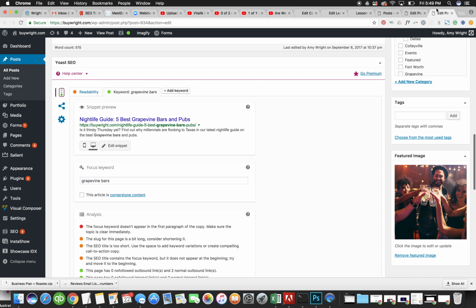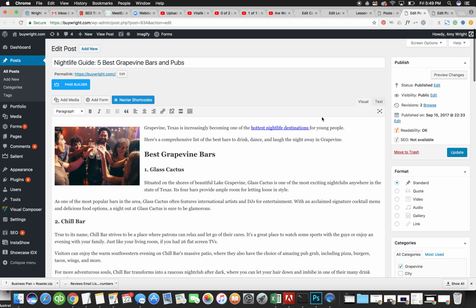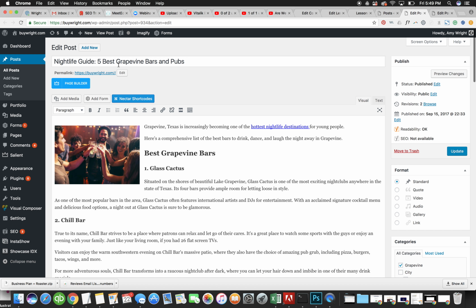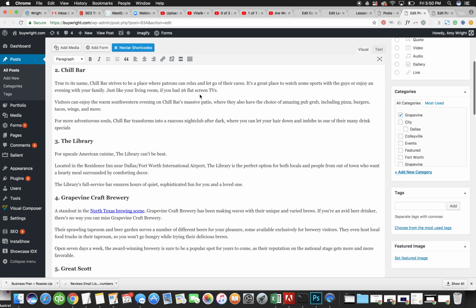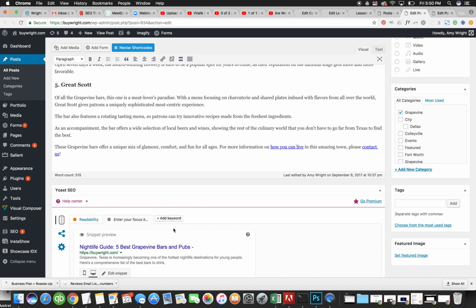So number one, you have to know, what am I trying to rank for? And in this case, we're trying to rank for the word grapevine bars. So when people search the word grapevine bars, we want this article to show up. So if that's the case, you wanna know a keyword that you want to show up for before you start doing this. Like I said, you don't have to do this. You're going to rank regardless. This just helps you to rank a little bit faster.